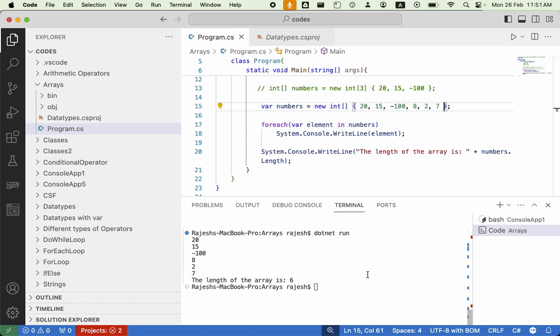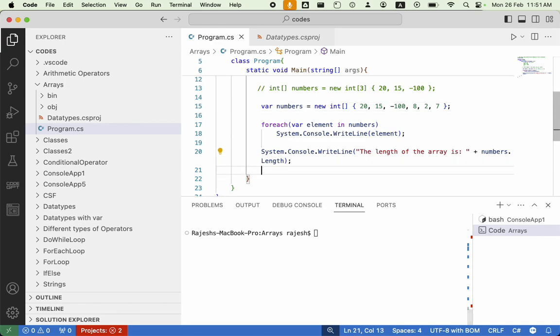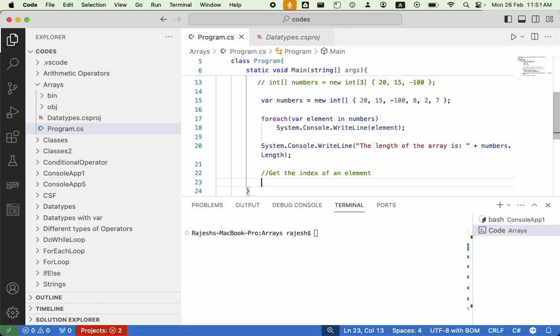Now suppose I want to get the index of a number in the array, like where is number 15 stored or where is number 7 stored. So I can use the function index of, to get the index of an element. Now these methods are not normal methods, they are static methods. So if they are static methods, how do I access them? How do you access a static method?